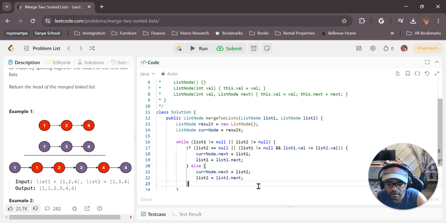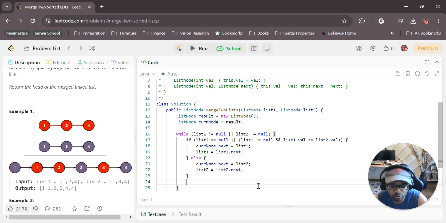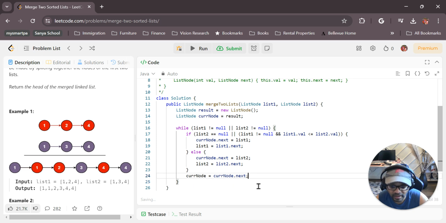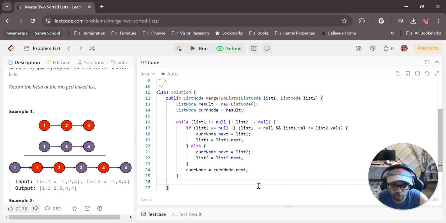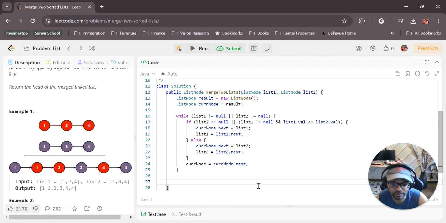Now remember, we haven't yet moved forward our cur node. Cur node dot next we set, but now cur node should be equal to its next node, so that when we pick the next node, it actually attaches at the end of the current node. I believe that should work, except we still have to figure out what to return.